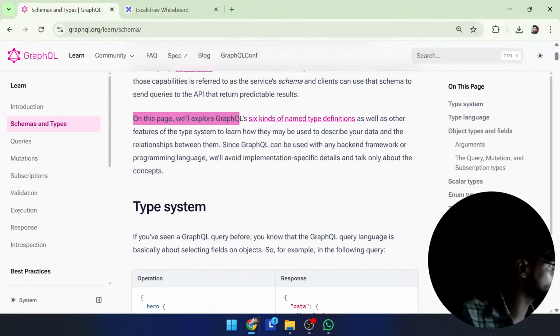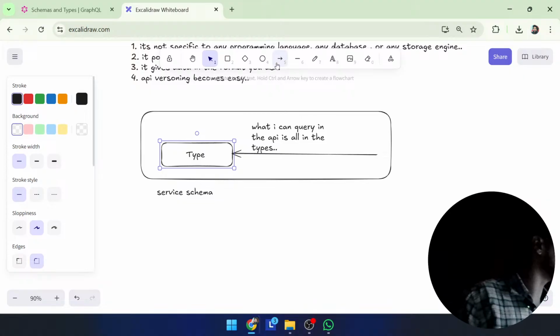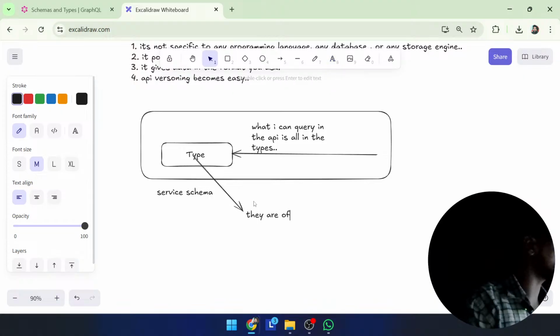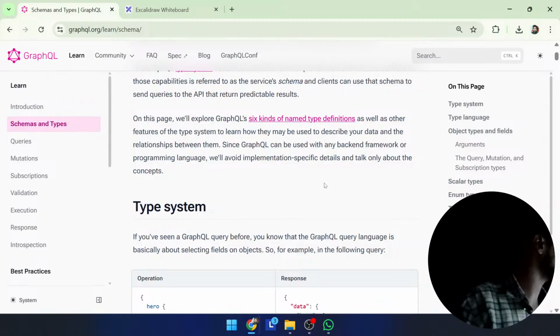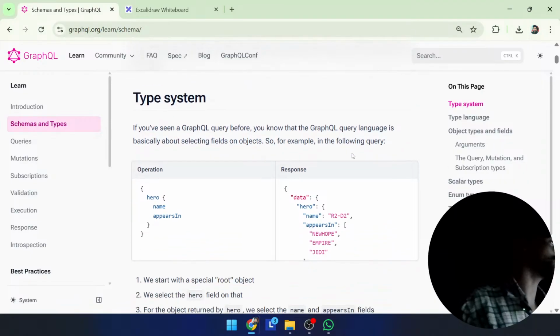On this page, we will explore GraphQL's six kinds of named type definitions. Okay, there are six kinds of named types, as well as the other features of the type system, to learn how they may be used to describe your data and the relationships between them. And we'll learn how to create the relationship between them. For example, if you want these two pieces of data, how can we get that. Since GraphQL can be used with any backend framework or any programming language, we'll avoid implementation-specific details and talk only about the type system.